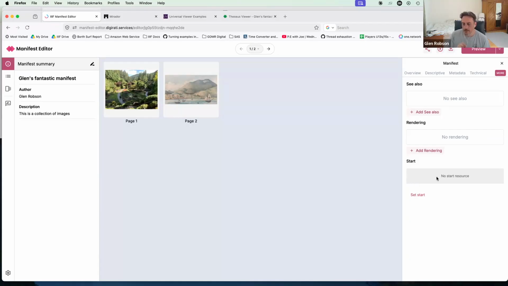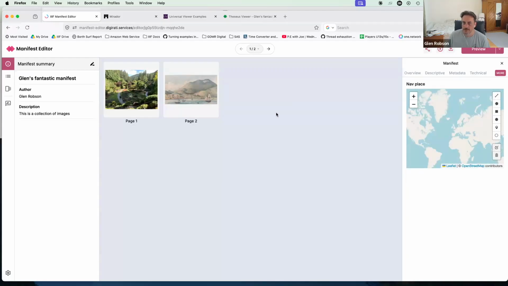Start is one where you can jump pages. So if you've got a manuscript maybe and the first page is just a blank page and you want to start on the second page, you can do that using start. Another one is nav place. So in this particular example, if we want to say that these two images were part of this point on a map, then we can add a point on the map to associate this whole manifest.